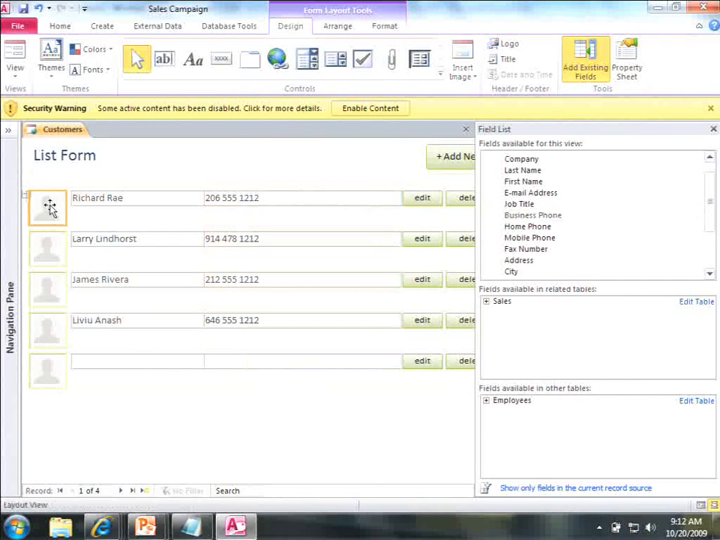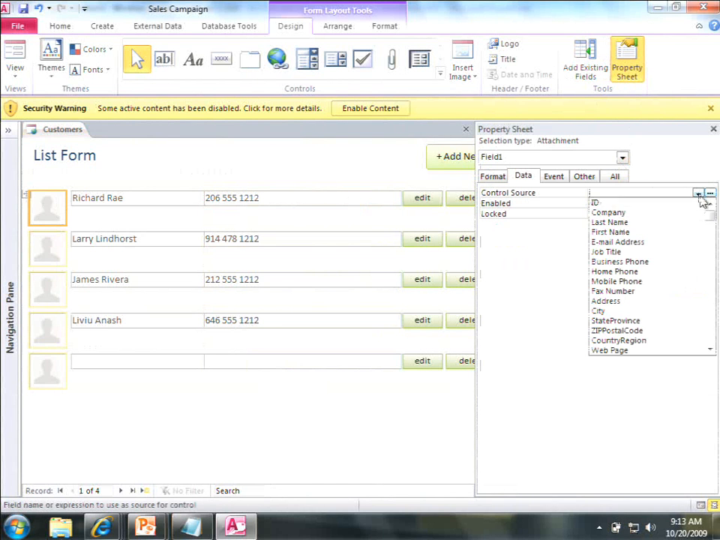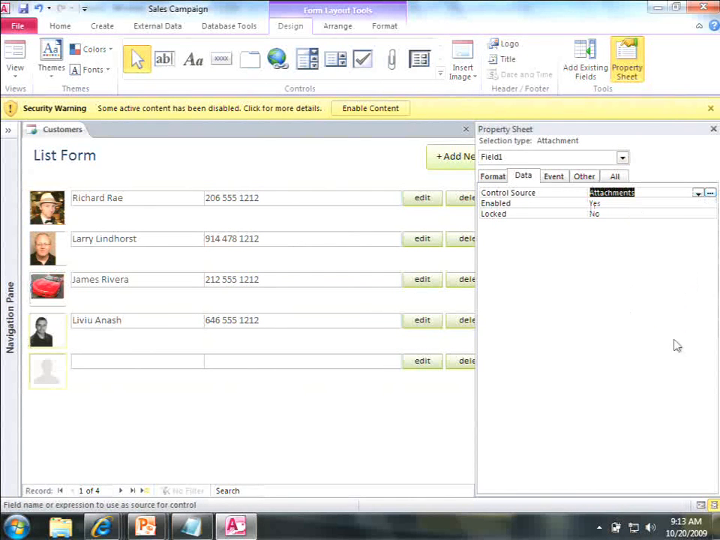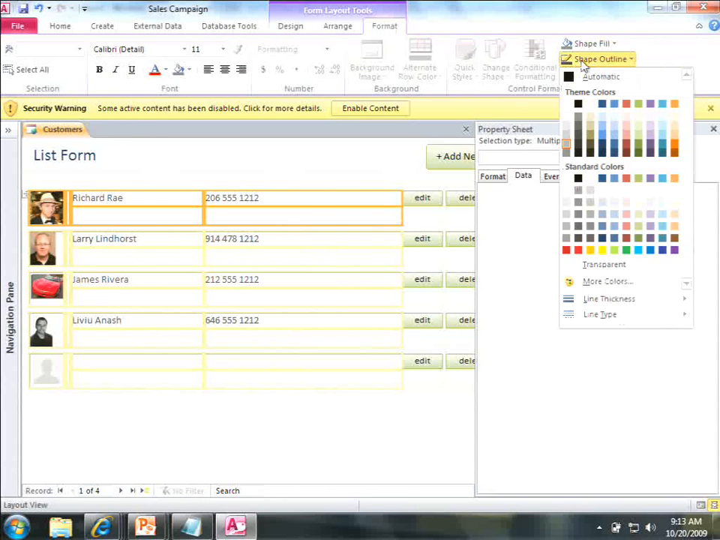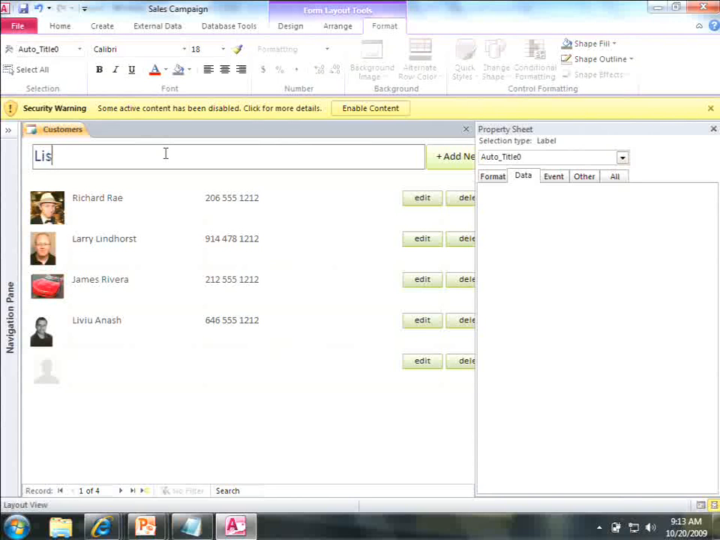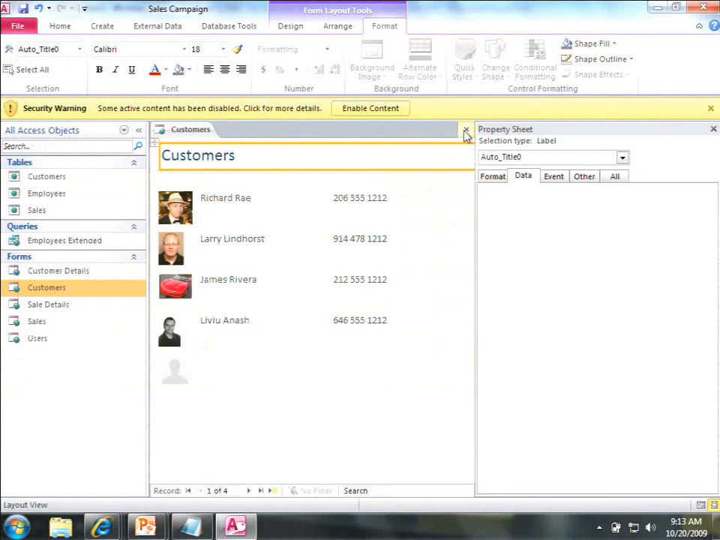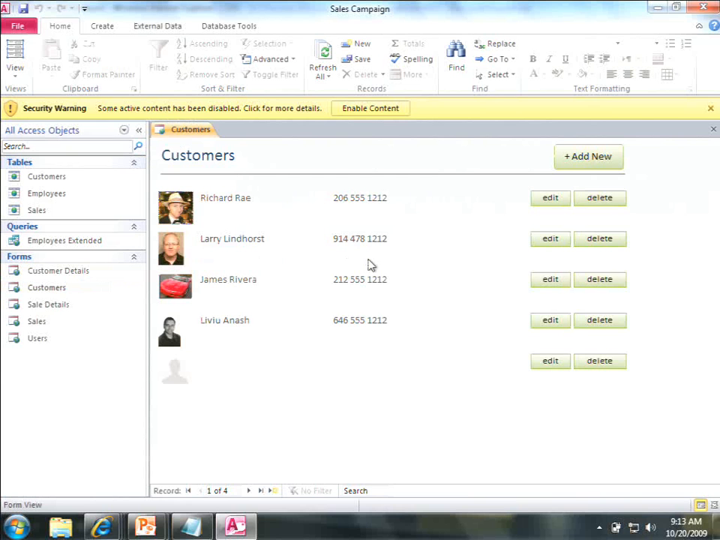In this case, we want to make it look a little nicer, so we're going to add pictures. We're going to go to our attachment field, and we're going to bring that in as well. Great. And I like formatting a certain way, so I'm going to go in and remove some of the outlines. Give this a better name. So that's how easy it is to build a simple form to be able to look at records in a table.